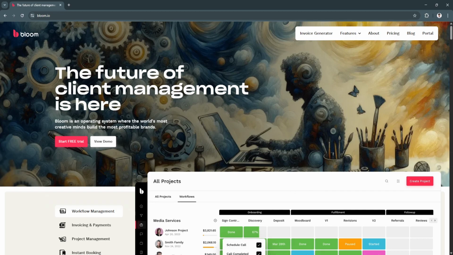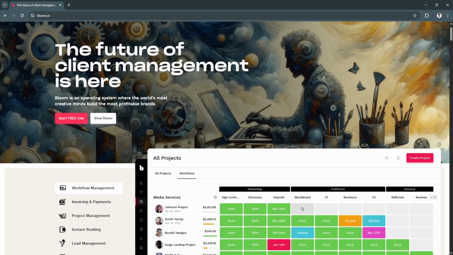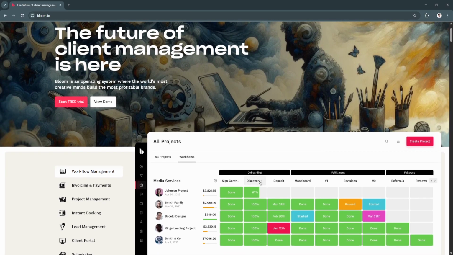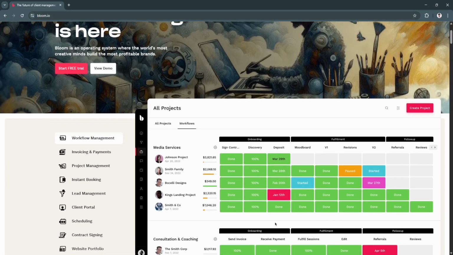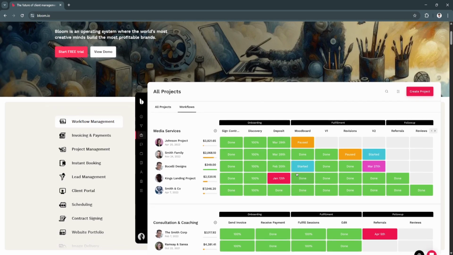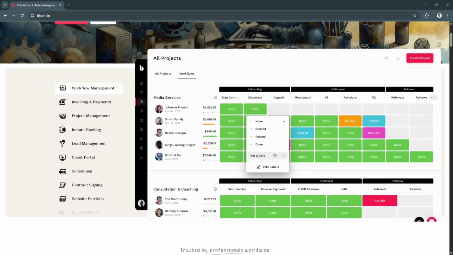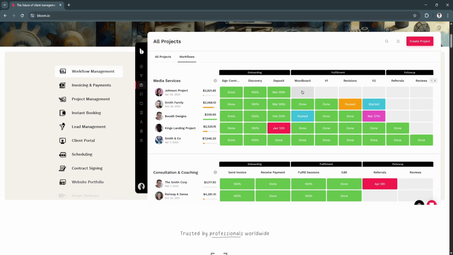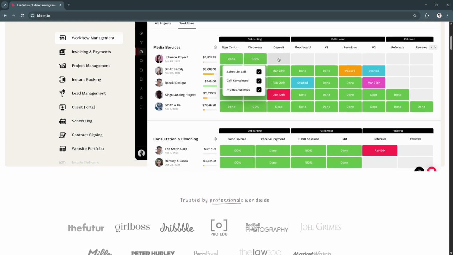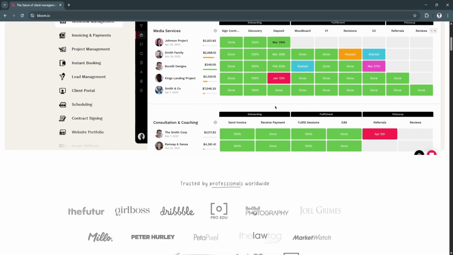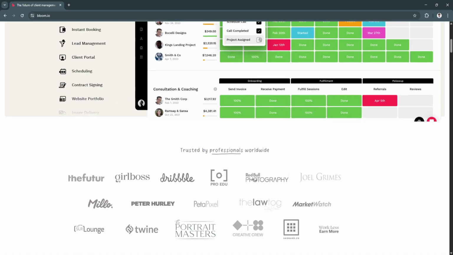So for its key features and benefits, first is the lead capture and smart forms. Bloom makes capturing leads effortless. You can design and embed customized forms on your website or landing pages, and each submission flows directly into your CRM. You can also assign automated actions to each form, like sending a welcome email or triggering a workflow. This ensures no opportunity is missed and allows immediate follow-up, saving you hours of manual effort.